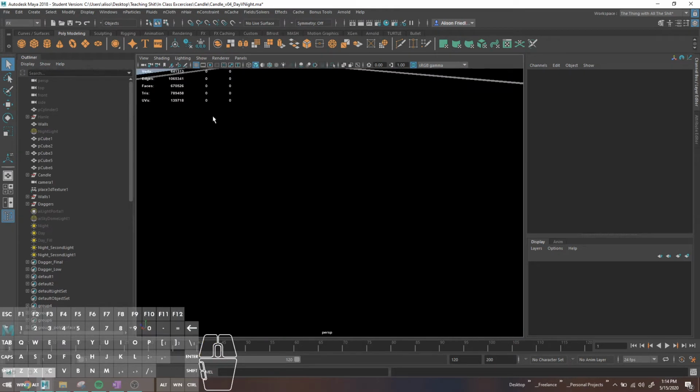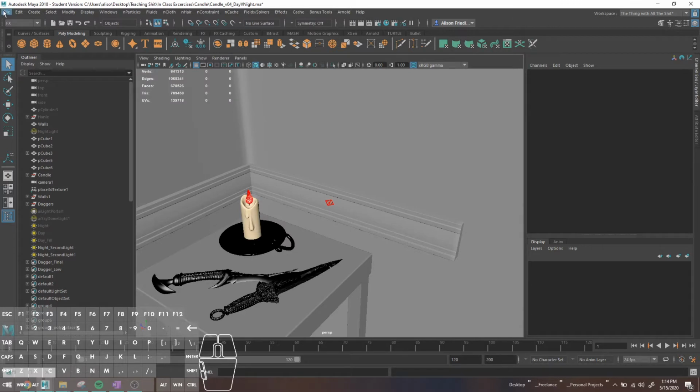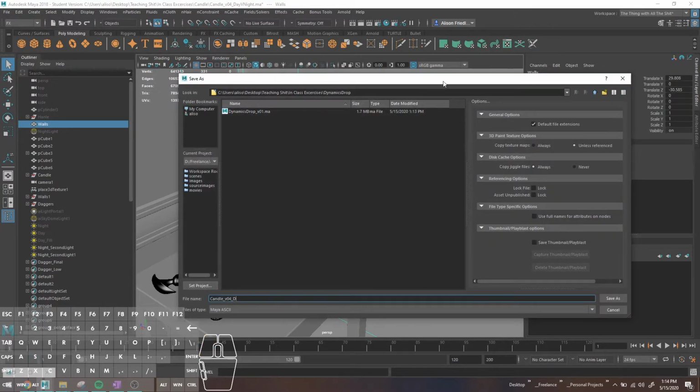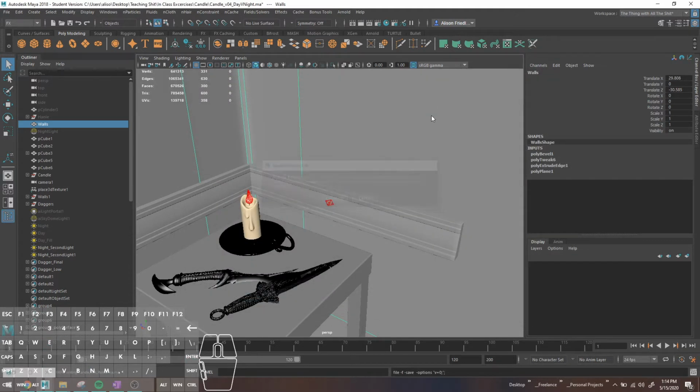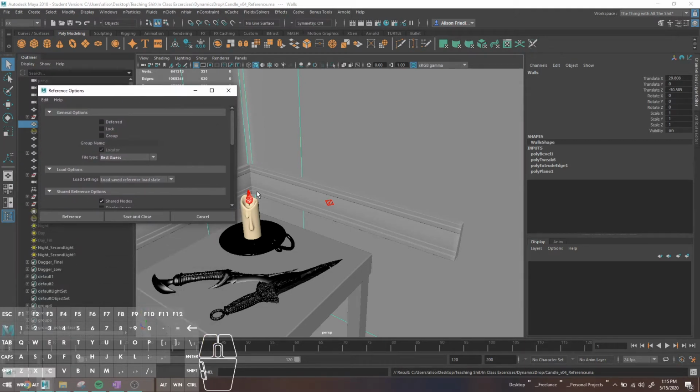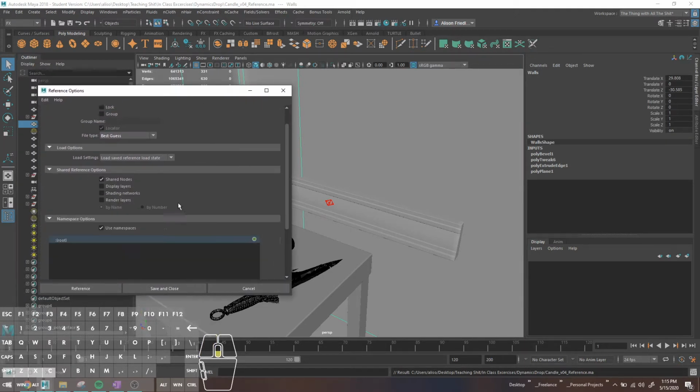So what I'm going to do is go in and actually save this as a reference. I'm going to go to File, Create Reference. You can also do Control R. And you don't need to worry about any of these settings for the most part. I'm going to talk about 1 or 2 of them.